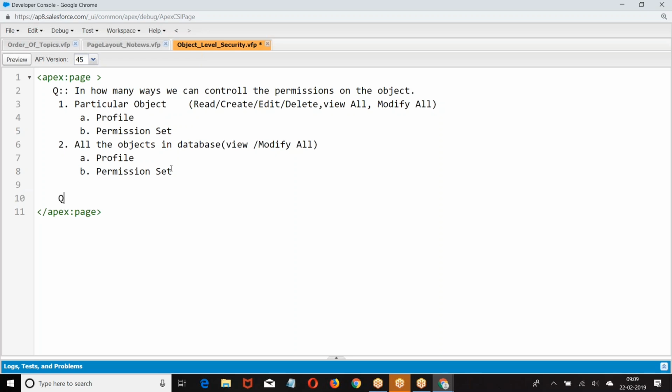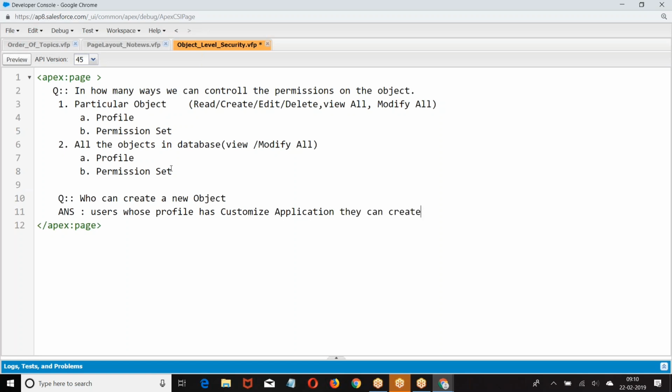Okay, first question. Who can create a new object? Users whose profile has customized application, they can create. First of all, if you want to create a table itself, what is the permission you require? Users whose profile has customized application can create a new object.